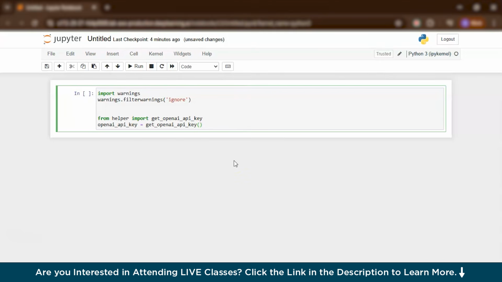So Python sometimes shows warnings when it detects something that might not cause an error right away but could lead to issues in the future. So this is for this. And the second part is focused on importing your OpenAI API key securely.